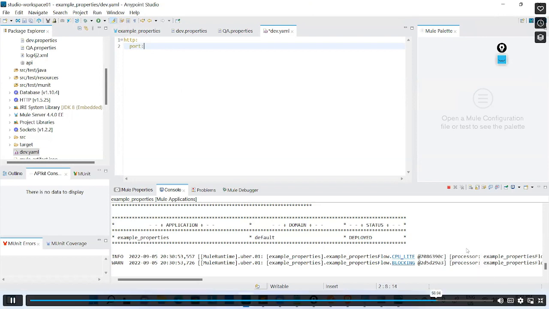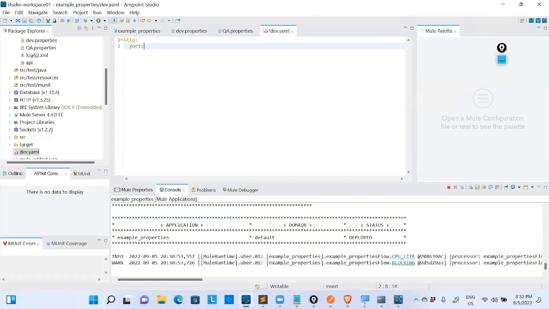So you can give the port number after a colon. Remember this one thing: you need to give one space. After this, everything is in string format only. So what is your port number? 8081 is your port number.